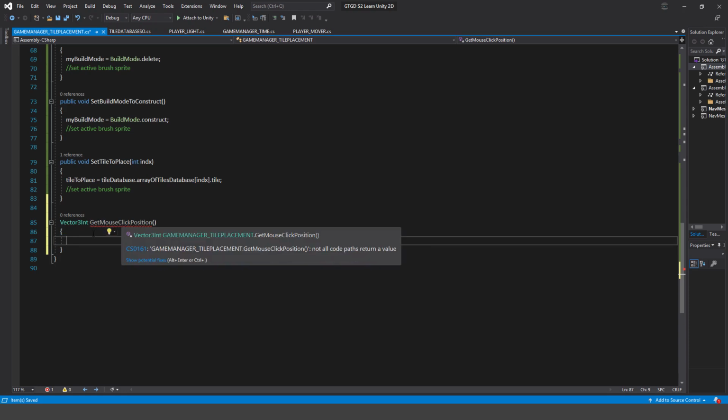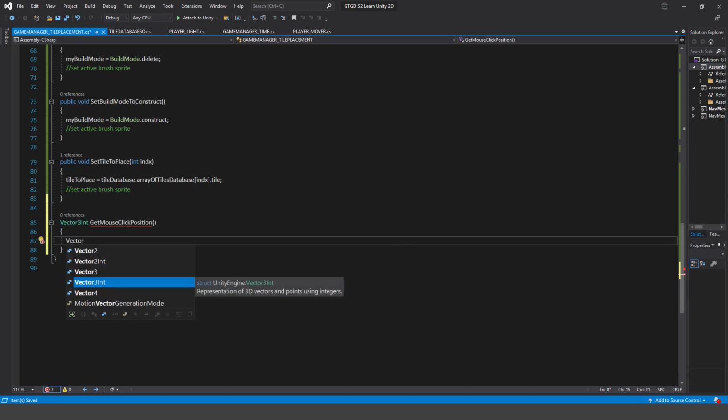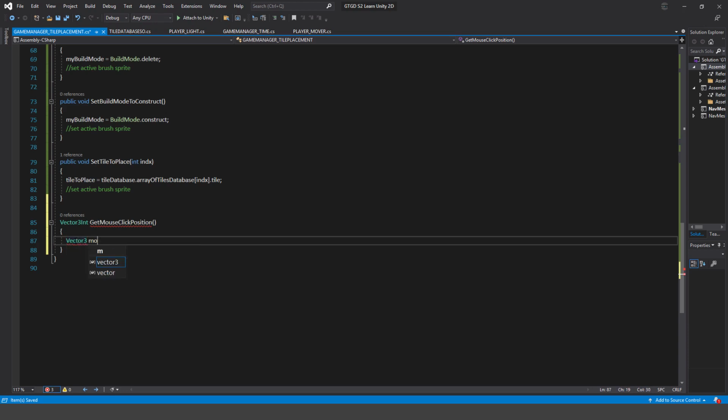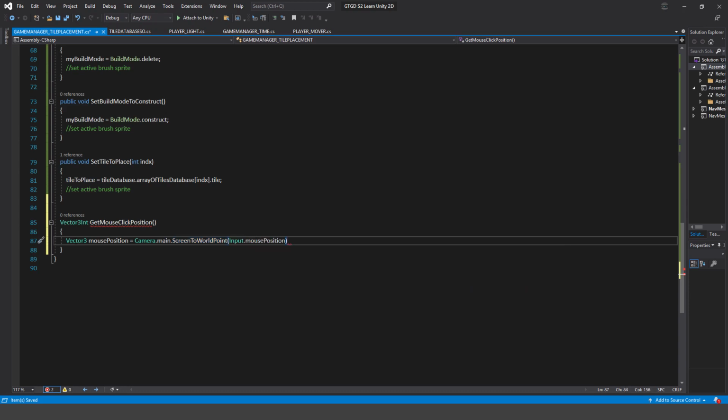So it wants me to return a vector3 int, and we're going to give it that. I'm going to start with a Vector3 mouse position, a variable I'm making up here, and say it is equal to Camera.main.ScreenToWorldPoint. This should be a bit familiar from the player movement. So Input.mousePosition. Okay, so we've just captured the mouse position.